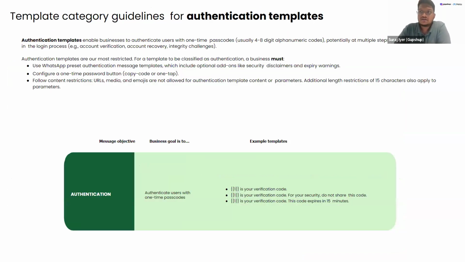Talking about authentication, there are not a lot of examples available because the template itself is mandated by Meta. There is this variable value, your verification code, that you see at the bottom of the slide. The text is also defined by Meta, so you cannot change the text. You need to follow this only for authentication templates. For other templates, you can have your own content, and Meta's algorithm will check it and approve it if it belongs to the same category that you have selected.